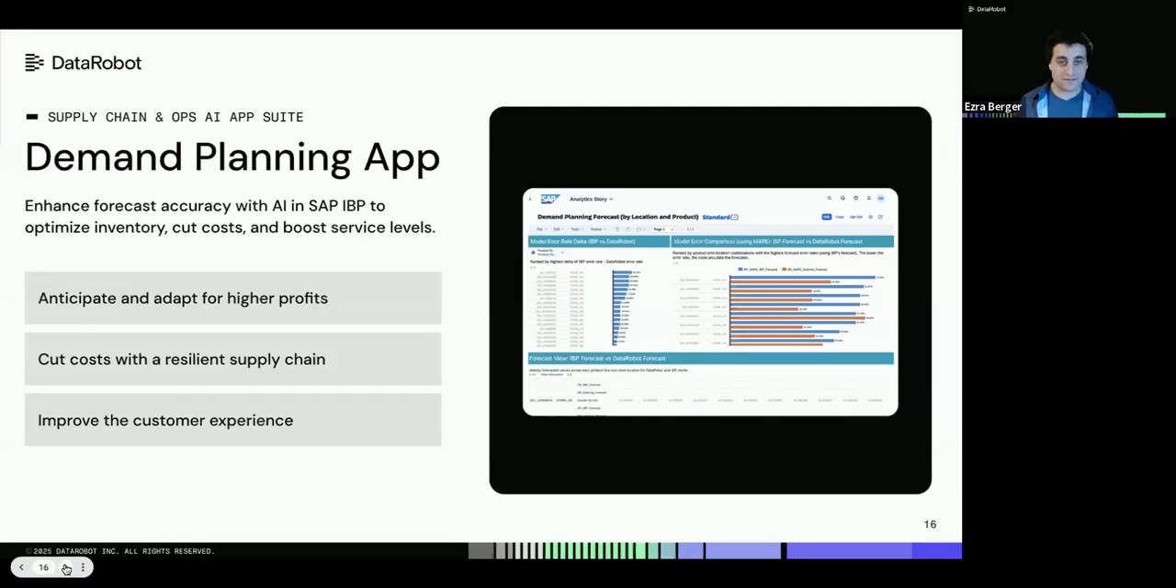So here we're integrating seamlessly with SAP IBP and using that data to power DataRobot's time series forecasting capabilities, all within a pre-built application that can be fully customized to your specific business needs. With this app, your supply chain team will be able to anticipate and react by predicting demand shifts and optimize inventory. They can boost sales as a result. It'll also help them cut costs by having a better idea of what they need and when they need it. And last but not least, customers really do like it when things are on the shelves when they want to buy them, so it'll improve the customer experience.